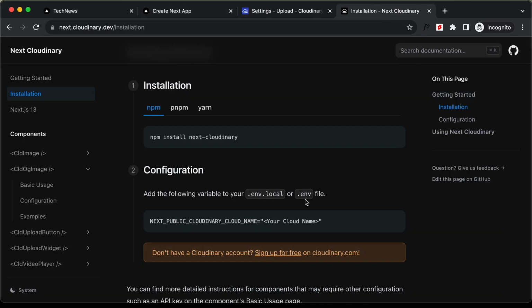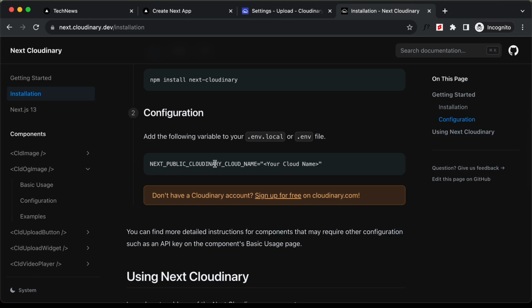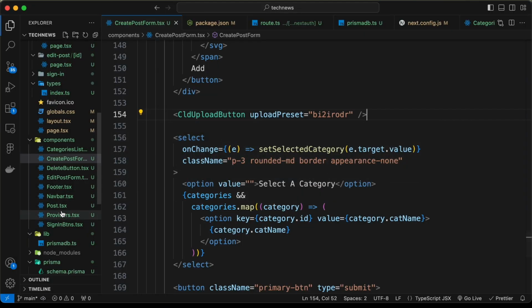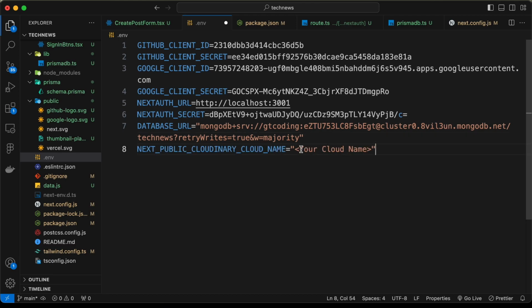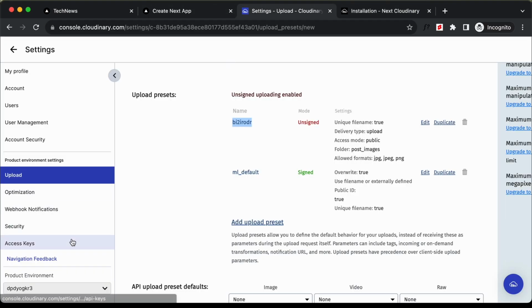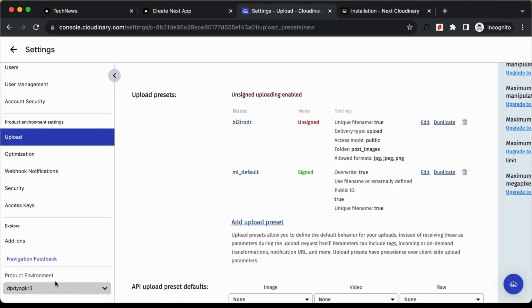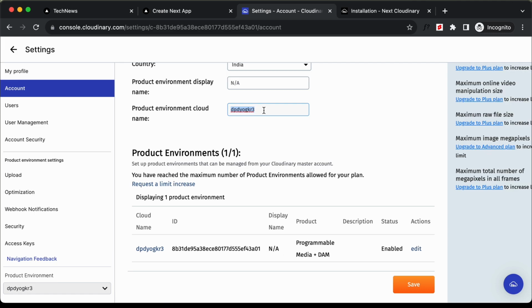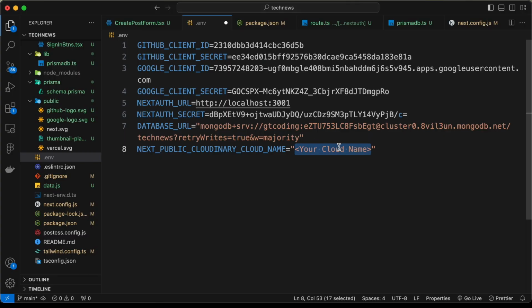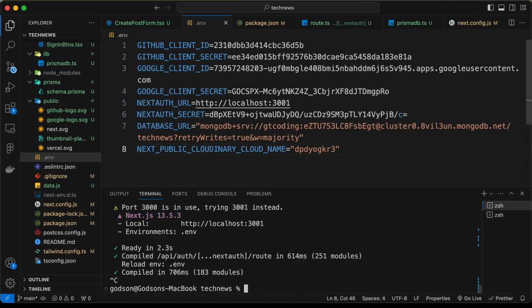Now the next thing we need to do is we need to add this environment variable. So let's copy this and let's go back to our project and let's go to the env file and let's paste it over here. And here we need to add the cloud name from Cloudinary. So let's go back, and here we can see this is the cloud name. So you can go ahead and copy this name. So I'll just go over here to account, and here we can see we have the name. So I'll just copy this and I'll just paste it over here. So this is our NEXT_PUBLIC_CLOUDINARY_CLOUD_NAME. Right now let's go back to our terminal and I'll just restart the application.